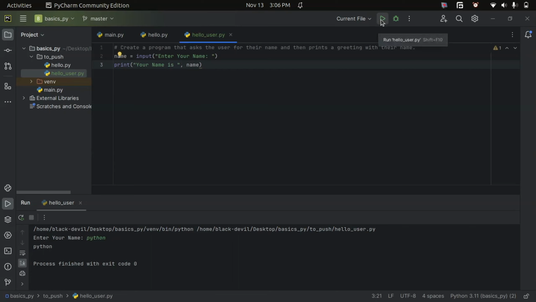So let's save it and run again. You see your name is Kelsey. So we have created a program to print the entered name of a user.